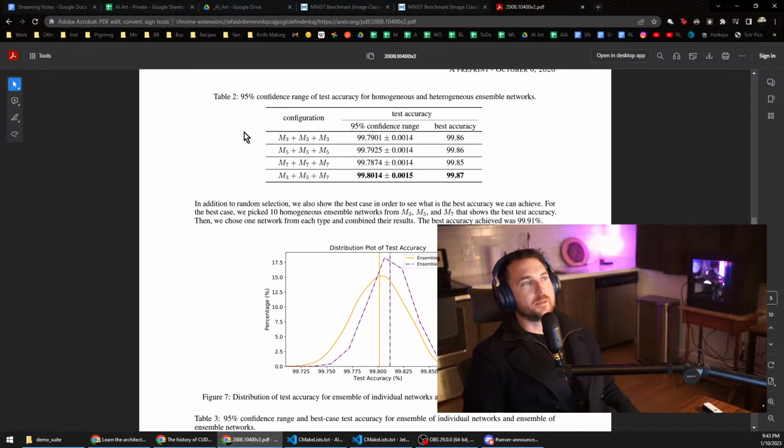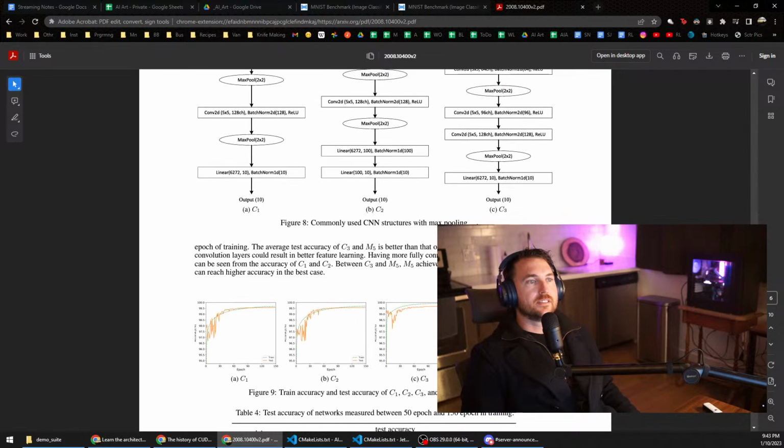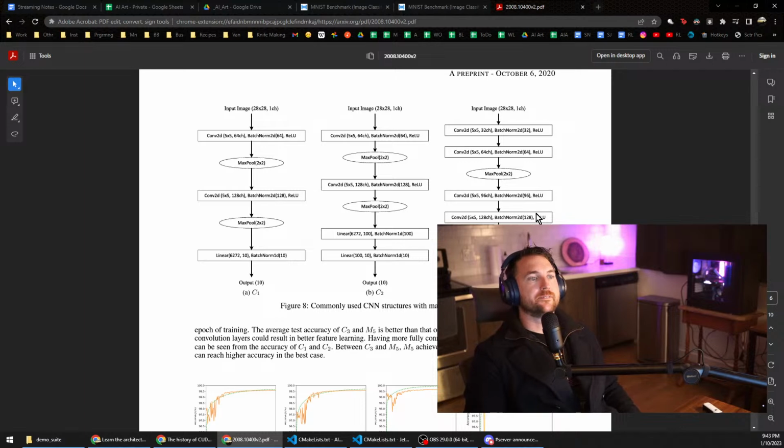Okay, it looks like they combine the networks together, probably with voting or something. And now they're getting 99.85.